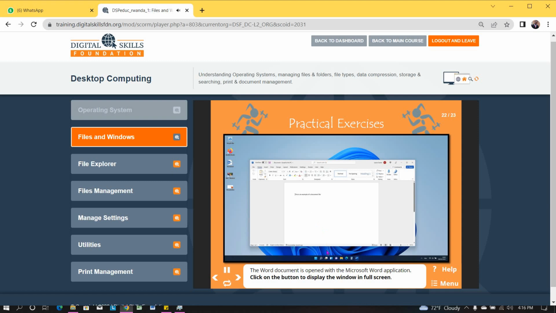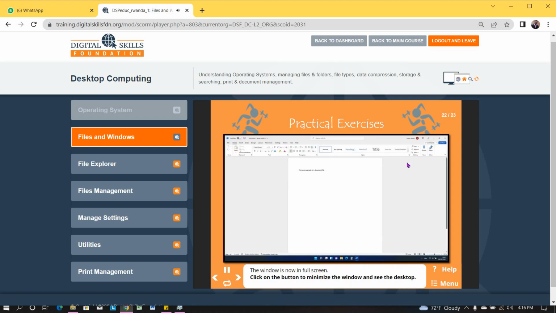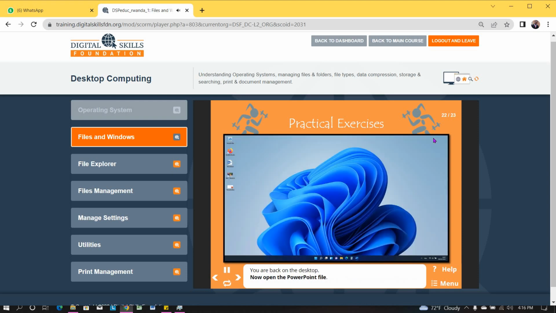Click on the button to display the window in full screen. The window is now in full screen. Click on the button to minimize the window and see the desktop. You are back on the desktop.